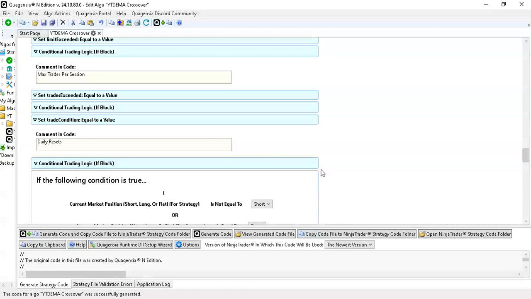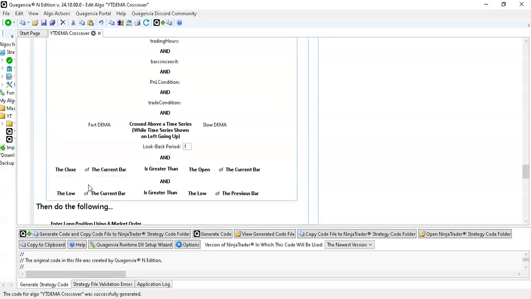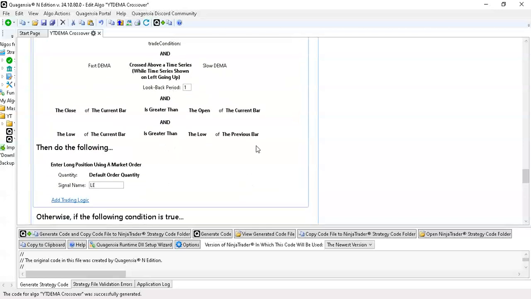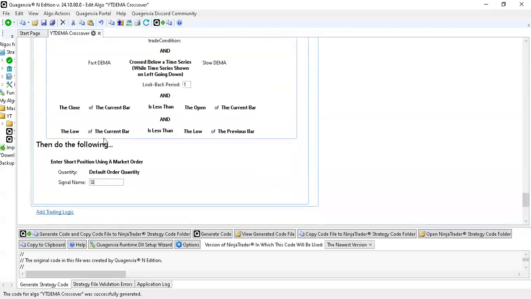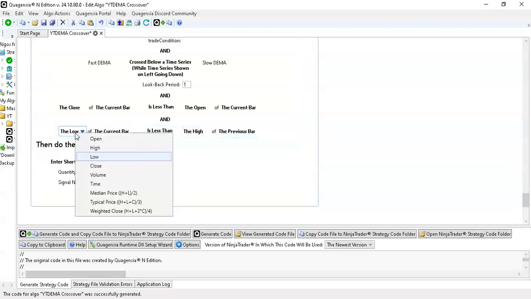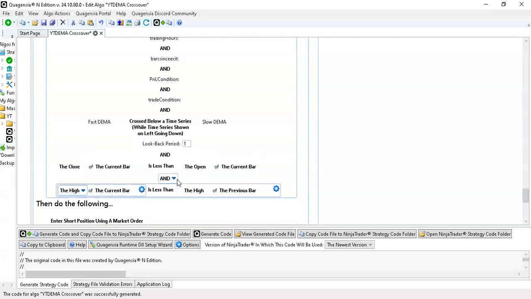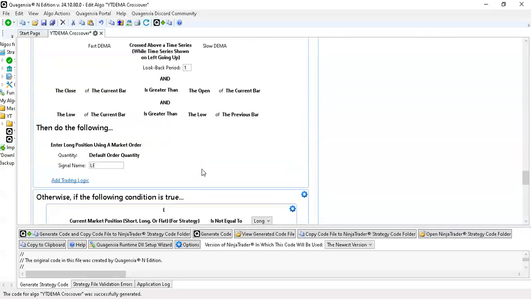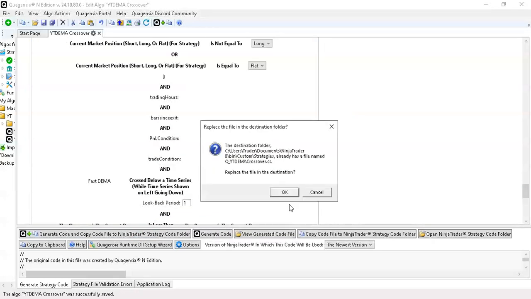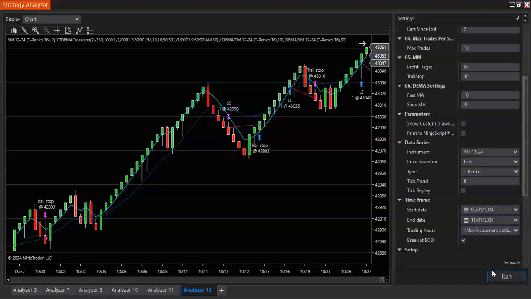Alright, so let's go back again. If it's long, the low of the current bar is greater than the low of the previous bar. Here's why I didn't change: I kept the low for the short. So let's change that to the high. Since it's a short, we're going on a downtrend. The high of the current bar is less than the high of the previous bar. It's a quick fix though. Just an easy click and change, save, go back and test.